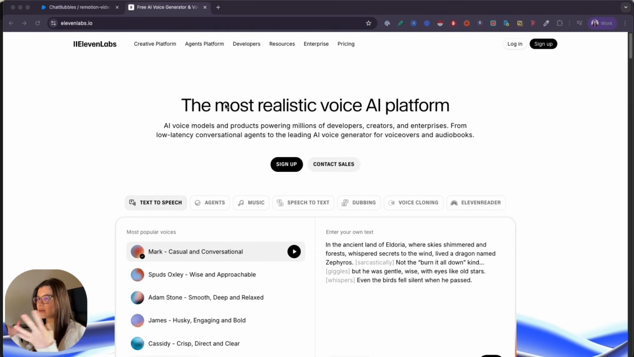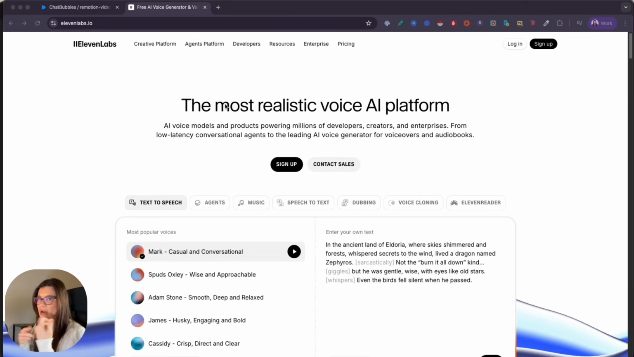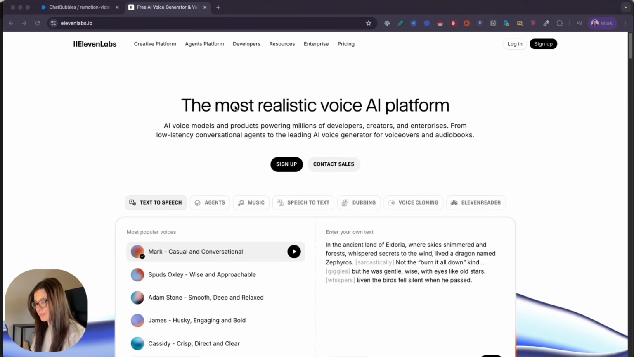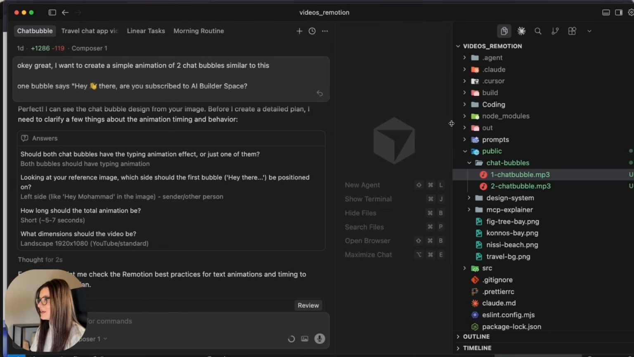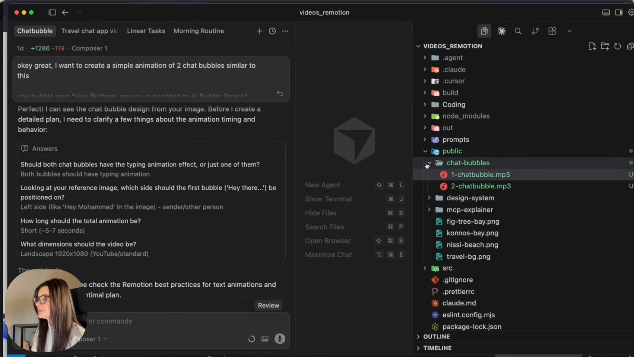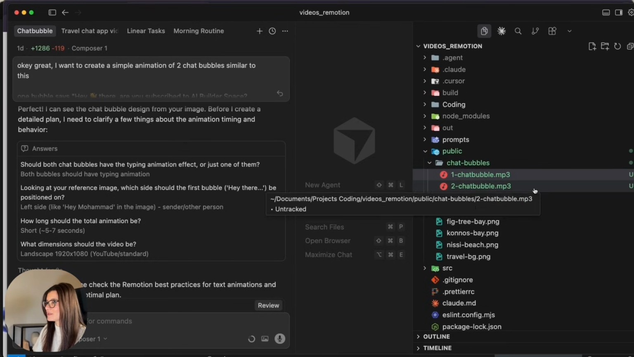How I did it, I first went to ElevenLabs. ElevenLabs is a company where you can generate voices. So I generated two voices, one for each bubble. Then I downloaded them and pasted them here in my project folder for that particular animation. So as you can see, the first chat bubble, the second chat bubble.